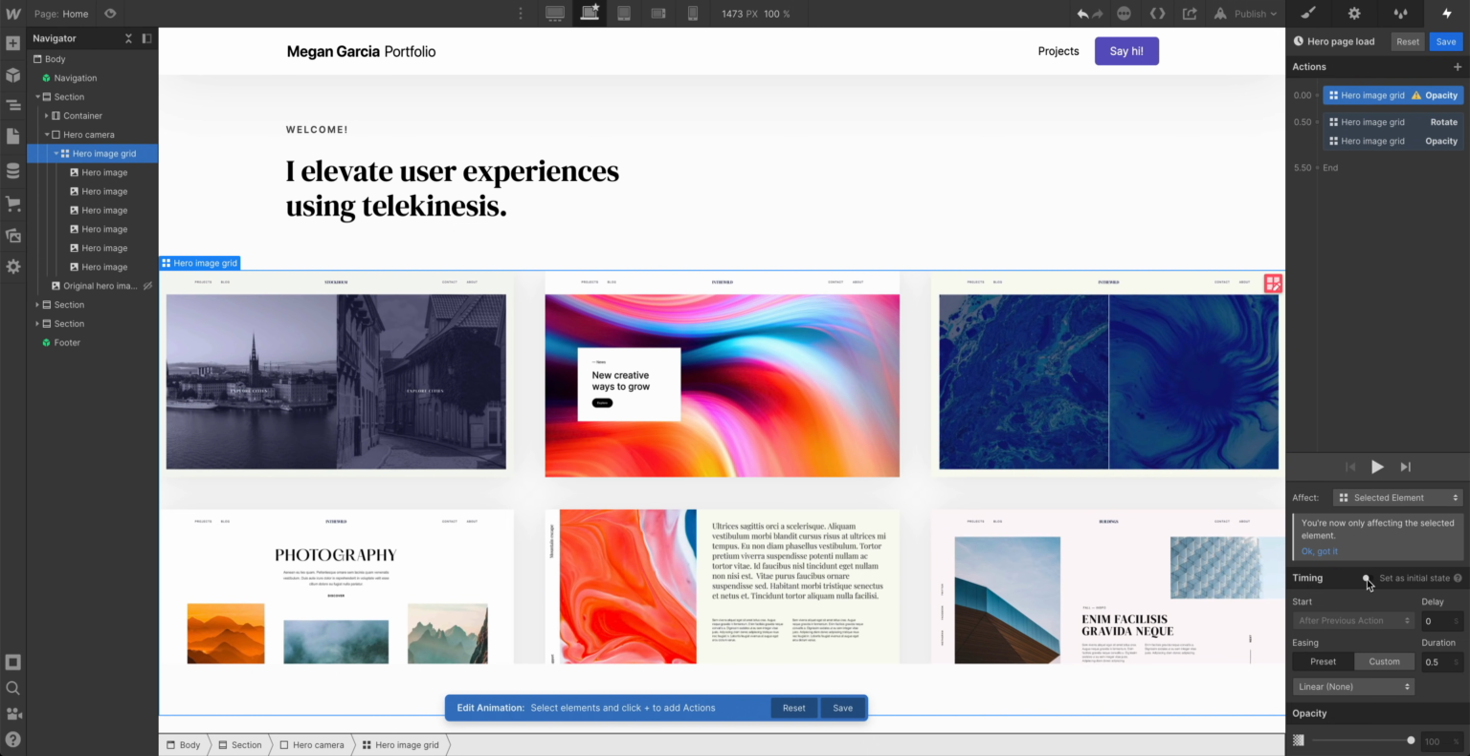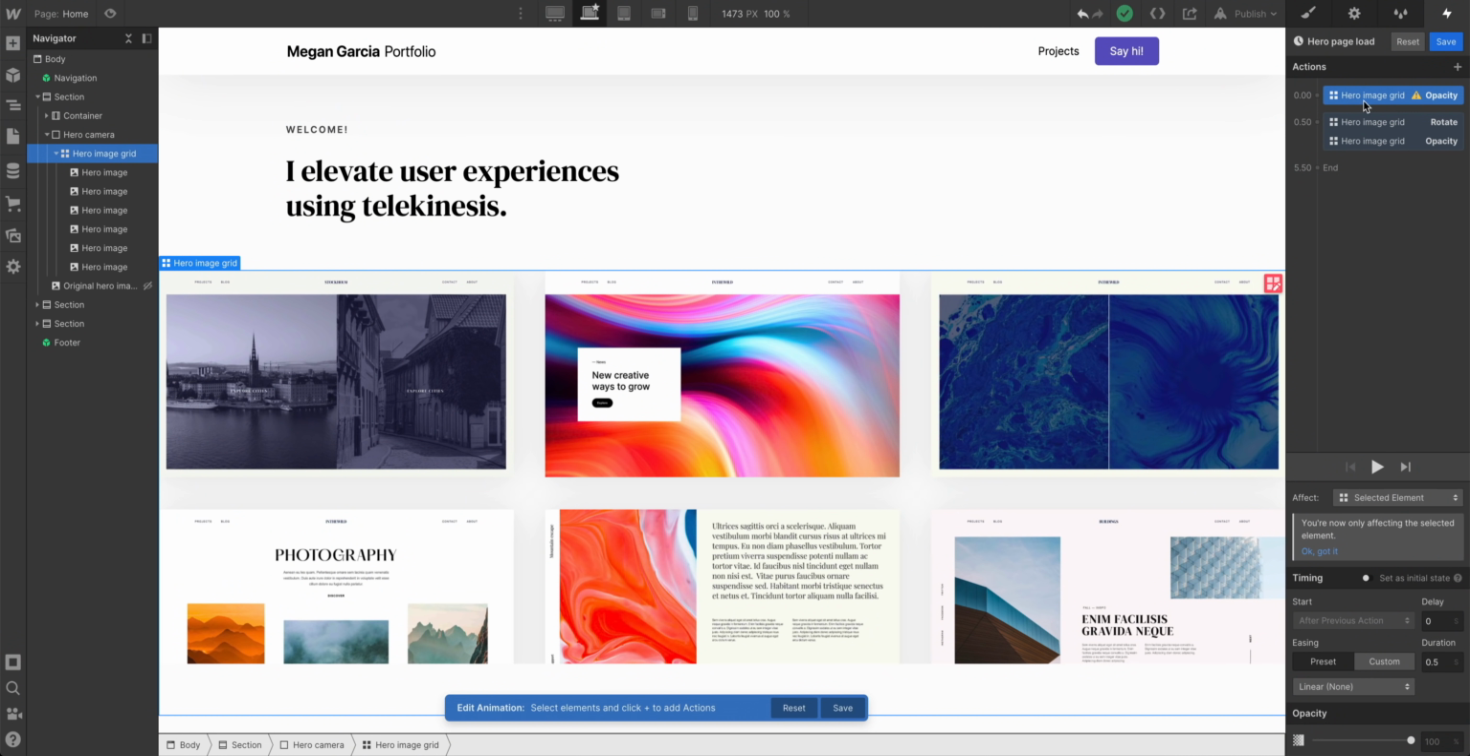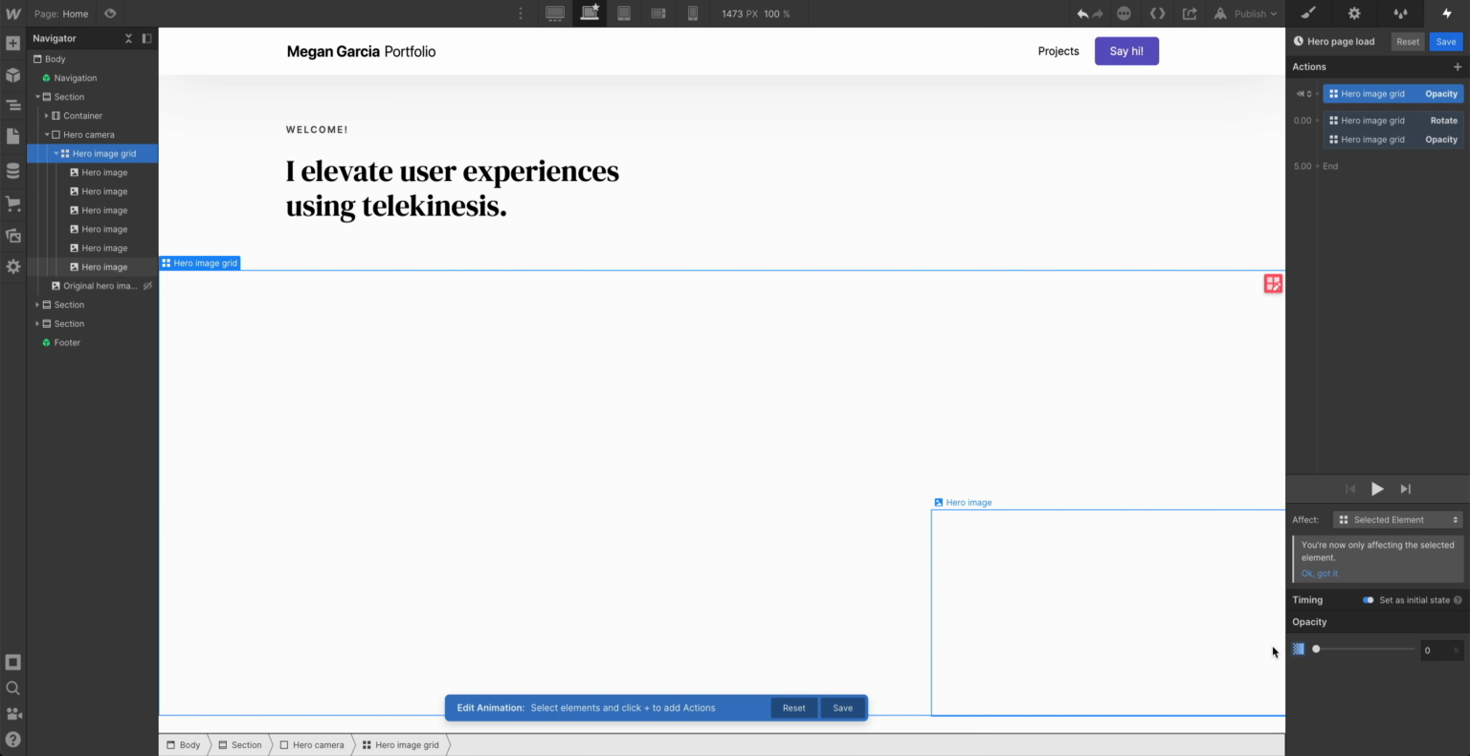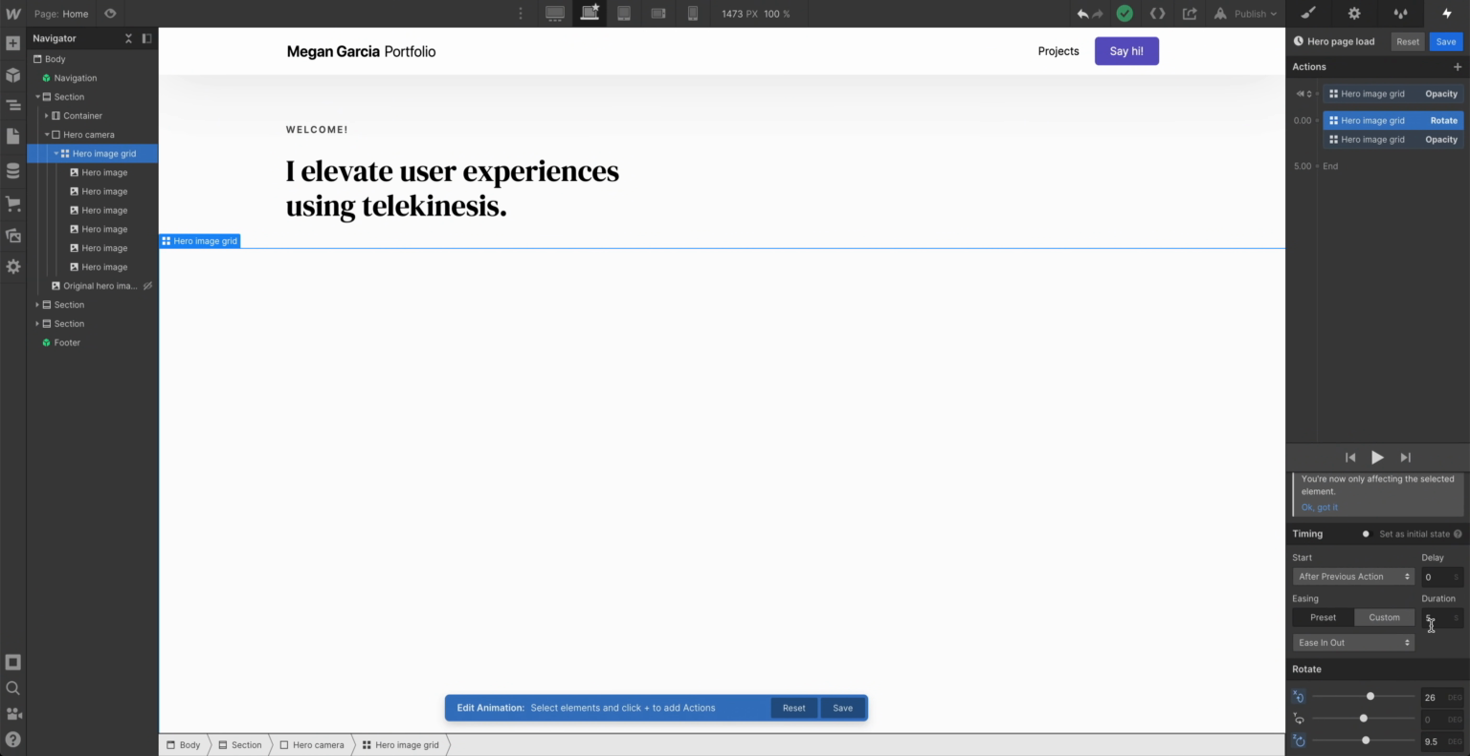And we can actually toggle this little switch here called set as initial state. What initial state does is exactly that. It sets the initial opacity, in this case opacity because we have the opacity action added. Let's turn that on, and we can say we want the initial state to be 0%. So it's going to be completely transparent when it first loads. Then at 0 seconds, it's going to start an animation in which it rotates. We know that over 5 seconds.